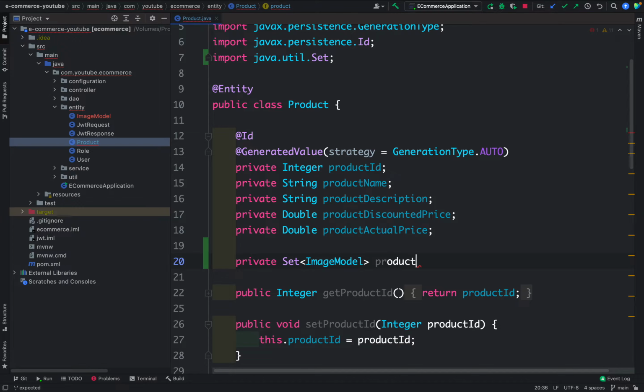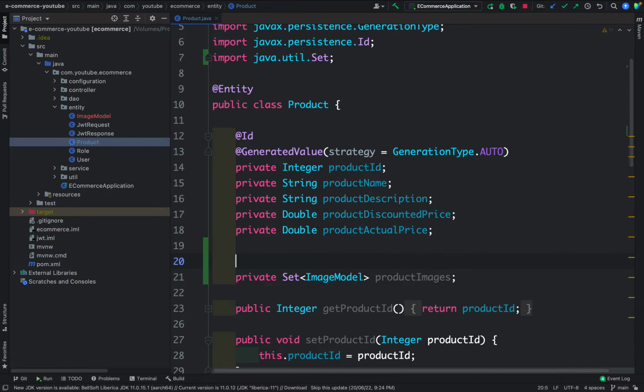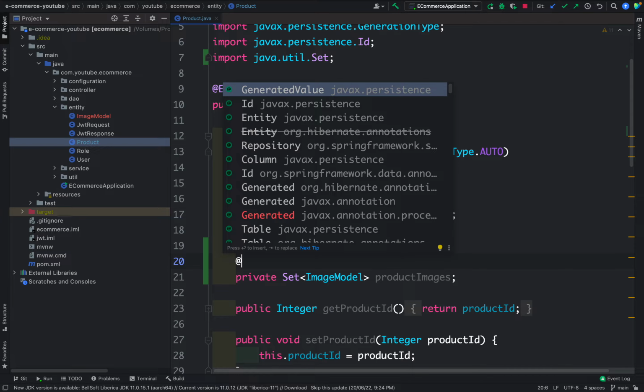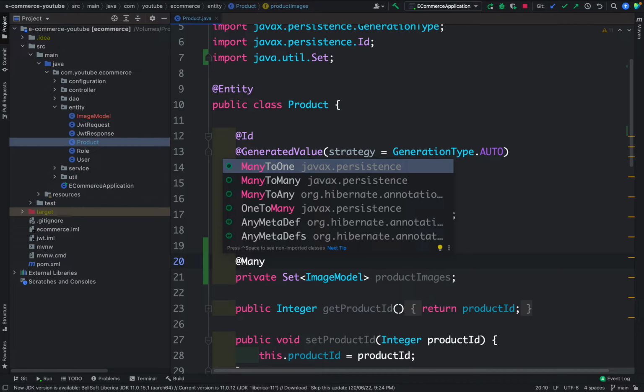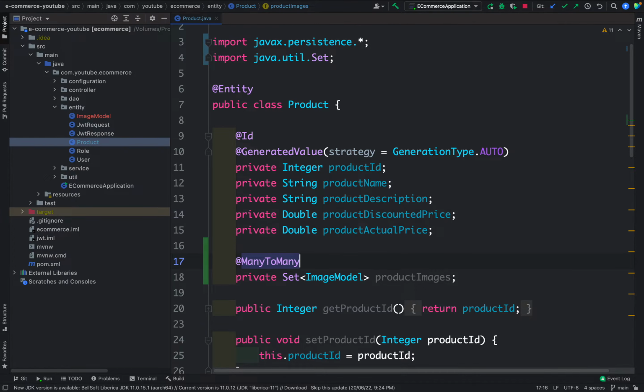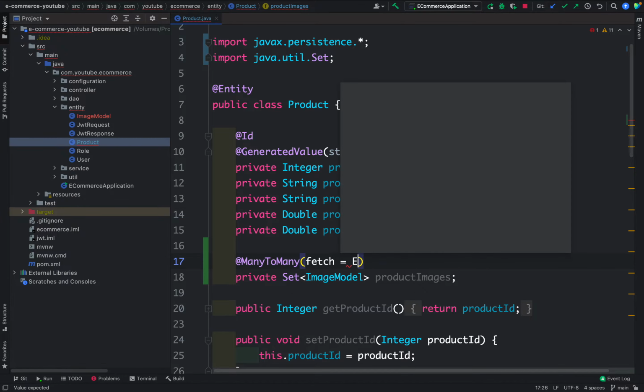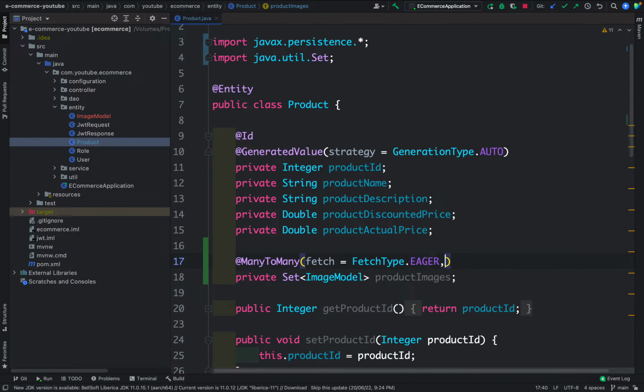Let me give the name as productImages like this, and now on this we have to give some annotations. First of all we have to mention what kind of relationship this is, so let me give a many to many relationship like this, and then we have to give fetch equals to eager. As of now I'm using eager, maybe we can try later to make it lazy, but for now let's keep it eager. And cascade type will be all, so let me use all.